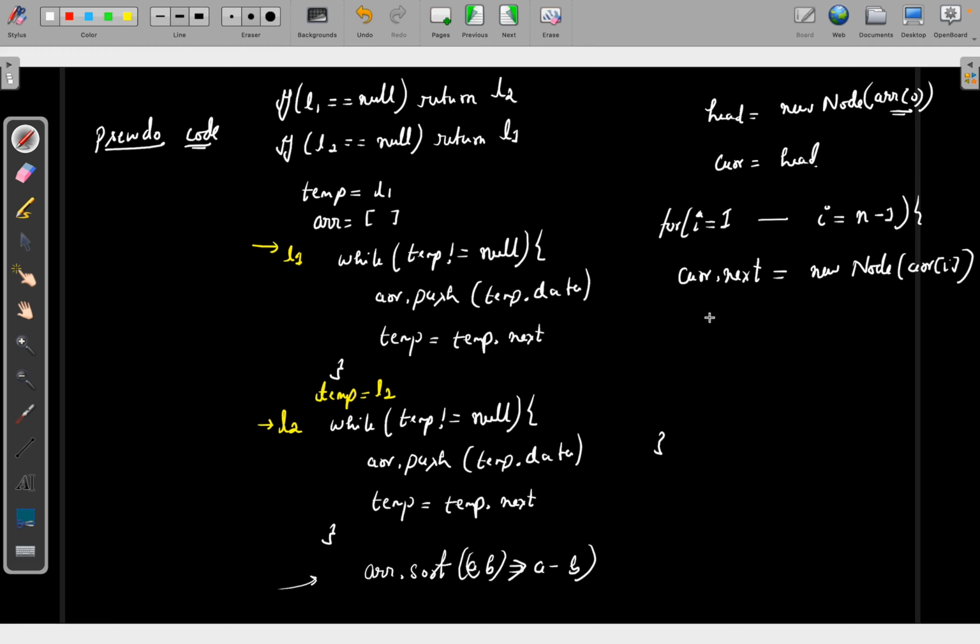And then I will simply say current equals current.next. This is how I will move. And in the last, whatever you have created, I will return the head. Right. So this is how it will work. What will be the time complexity of this approach if I go for it?